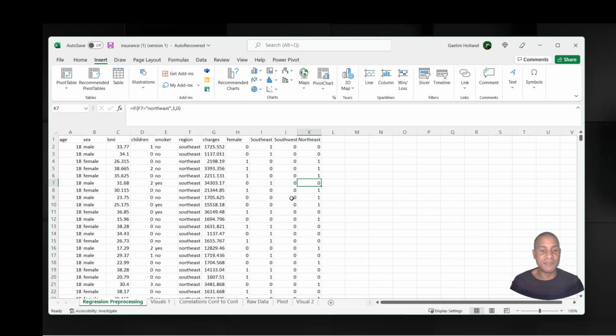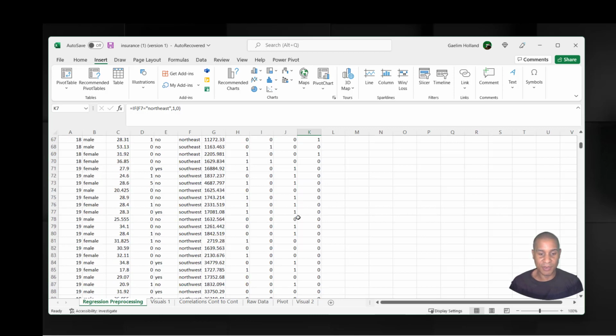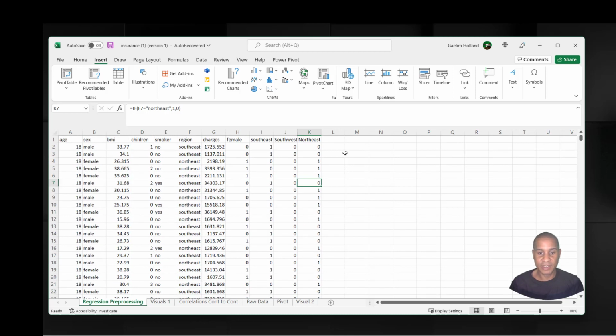So there's no need for us to create another column, because all zeros are going to give us northwest. So the last column we need to do is smoker.